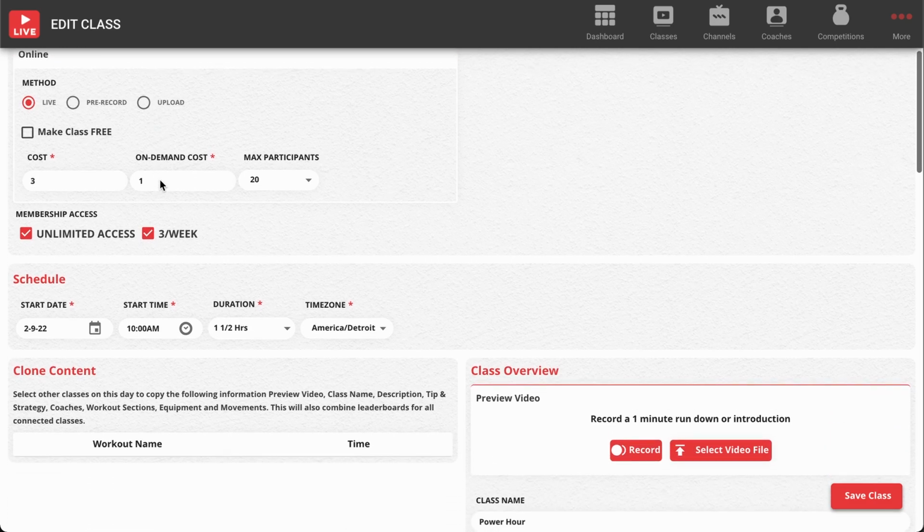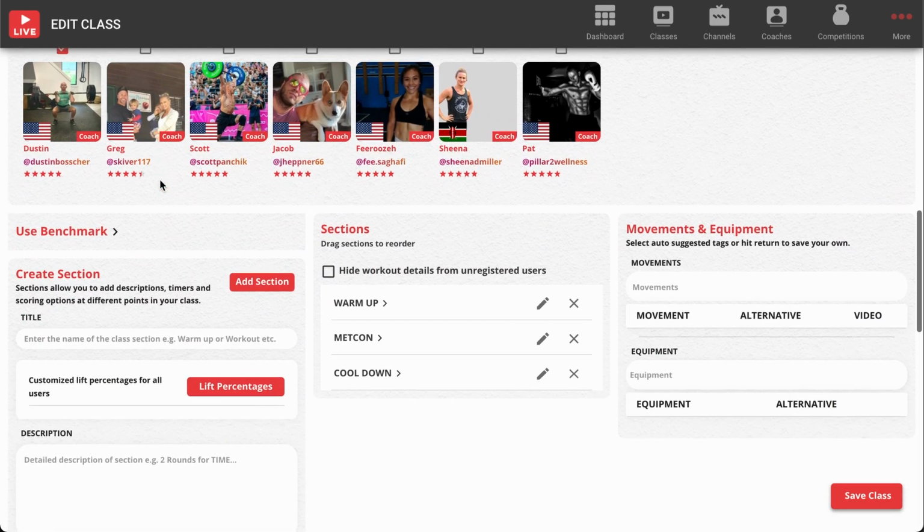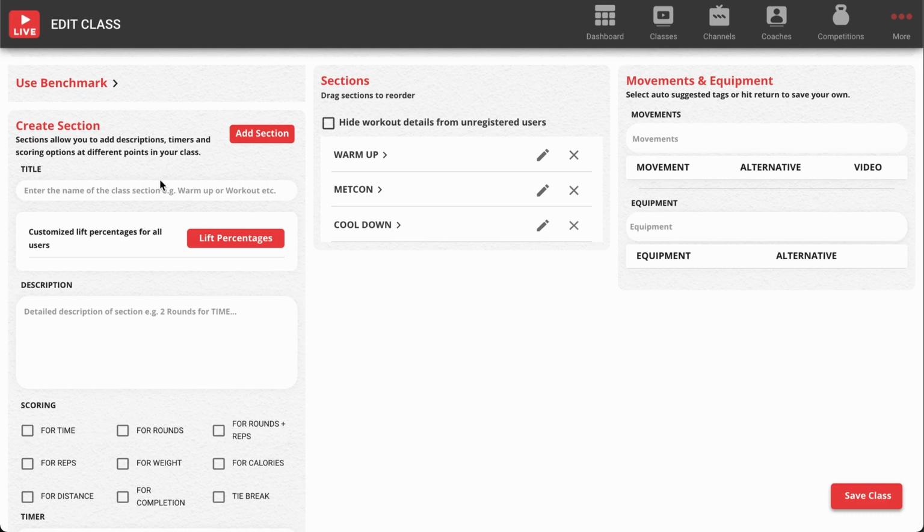But I'm not going to go over how to set up the class, but I want to go down a little bit in here into what we call sections. This is where you're building out your class and different information. As you see, we have some defaults in here. We have a TBD for a warm-up, Metcon, and cool down. So that's our template structure for how we do these classes.